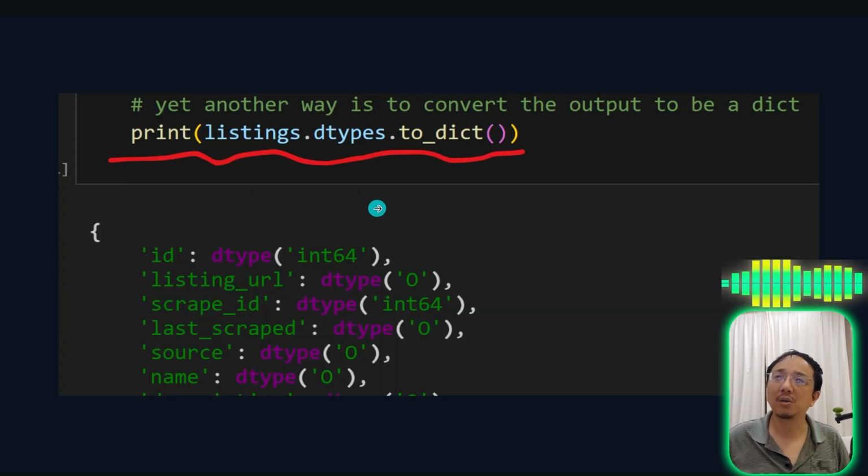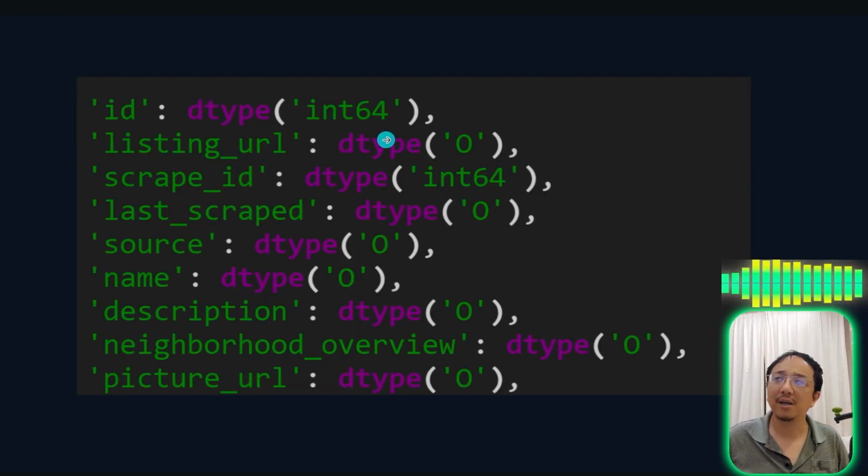Another approach is to convert the data frame to a dictionary, which doesn't have the same display limitation. Using this method, along with the rich print function mentioned earlier, we can print everything in a nicely formatted way. This allows us to see all the columns and their data types. So here's what you see. The first column is ID, it is an integer. And the listing URL is an object, so no surprise, it is a string. And the scrape ID is an integer, and the last scraped is an object.